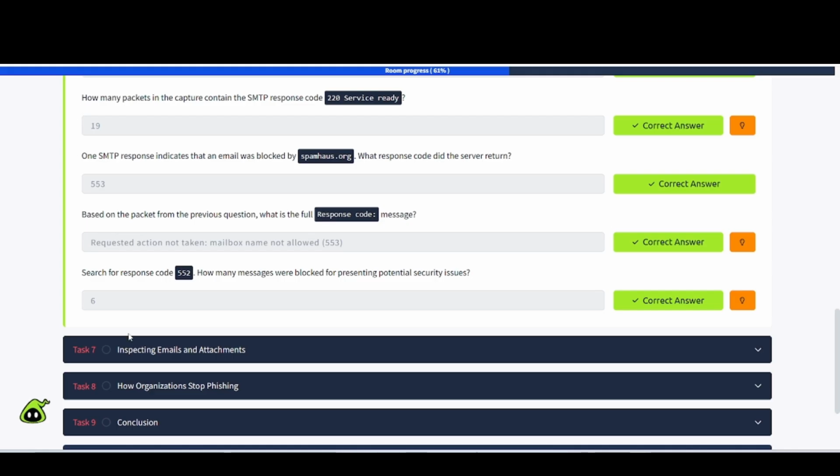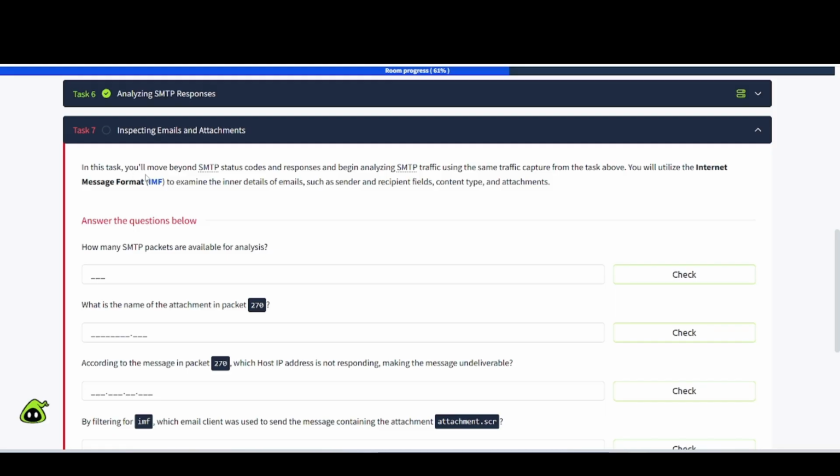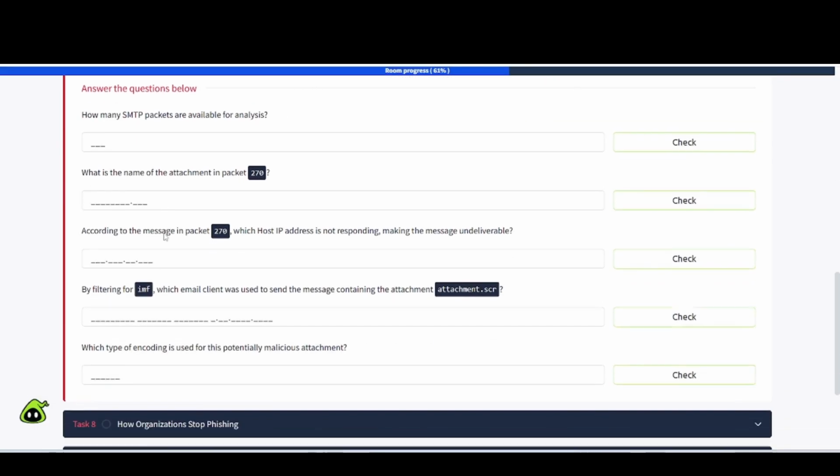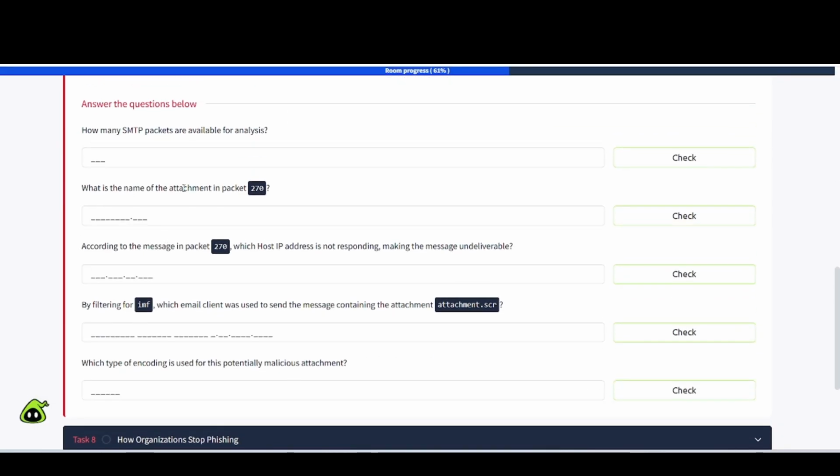So we're doing that task. Task number 7, inspecting emails and attachments. In this task, you'll move beyond SMTP status codes and responses and begin analyzing SMTP traffic using the same traffic capture from the task above. You will utilize the Internet Message Format, IMF, to examine the inner details of emails such as sender and recipient fields, content type, and attachment. So we'll probably have to reference this. May as well just get it pulled up. And once again, we have questions here, so go through and try to answer these yourself. Then come back to the video and we'll go through it together.